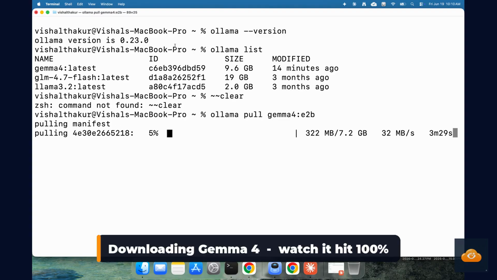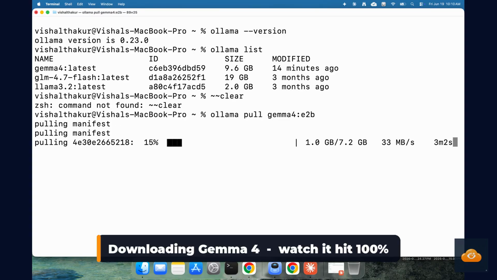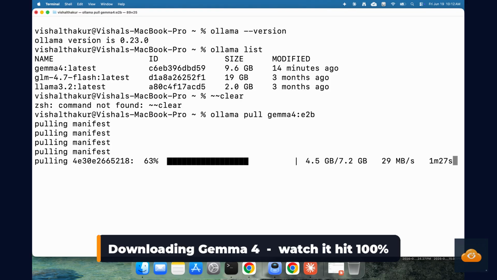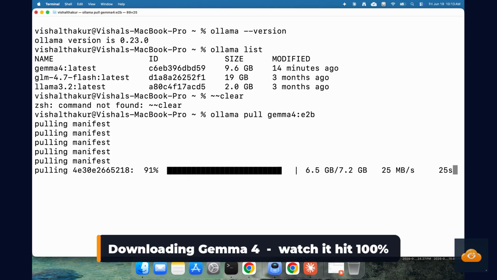Step 2. We download the model itself. One command. Ollama pull Gemma 4. This pulls Google's Gemma 4, which launched in 2026 and shot straight to the top of the open model leaderboards. Watch the bars. It is really downloading the whole model onto your machine all the way to 100%. We use the small version, so it stays light.